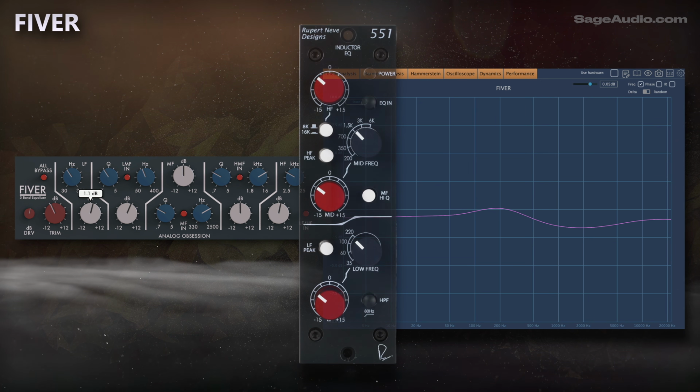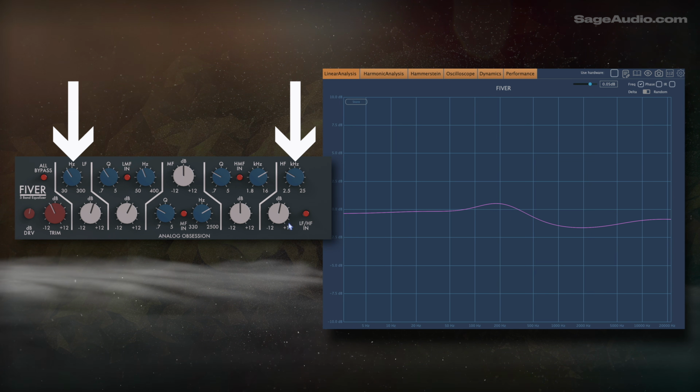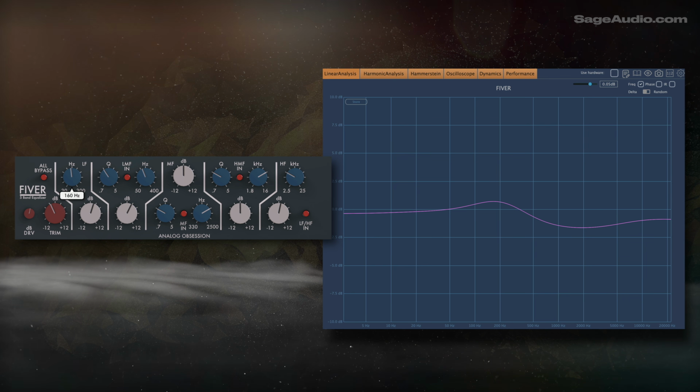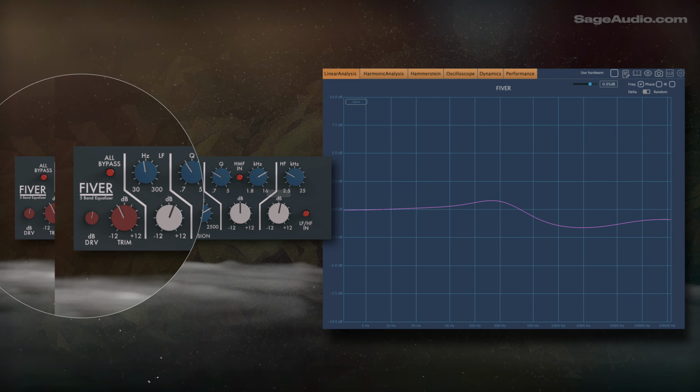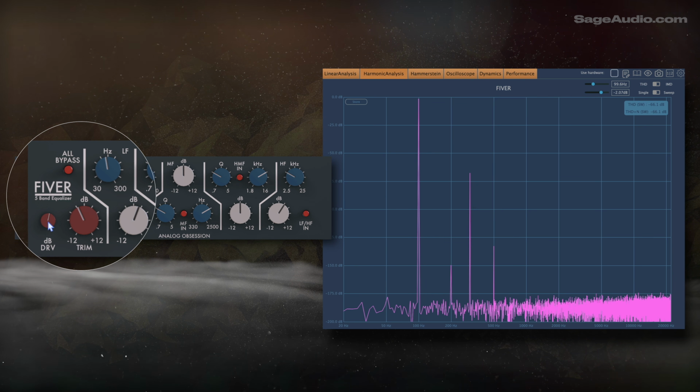So Fiverr emulates Neve's inductor EQs found in the shelfer channel strip, but it adds high and low shelves and variable Q values. Mild harmonic distortion is introduced with the option to drive the input and compensate with the trim to achieve higher THD levels.